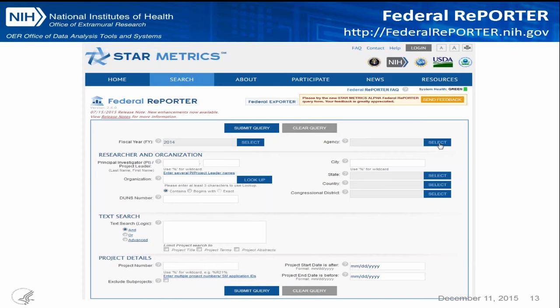And this is part of an initiative called Star Metrics, which is a joint initiative funded by NIH, NSF, USDA, and EPA, along with participation from the White House Office of Science and Technology Policy. Federal Reporter takes NIH-funded research and combines it with records of research funded by other agencies.